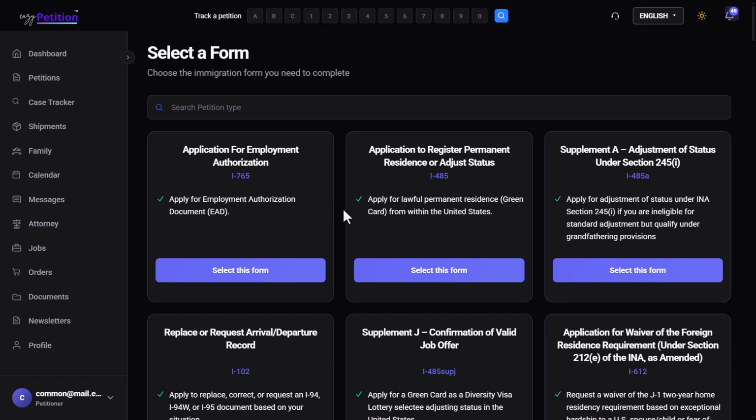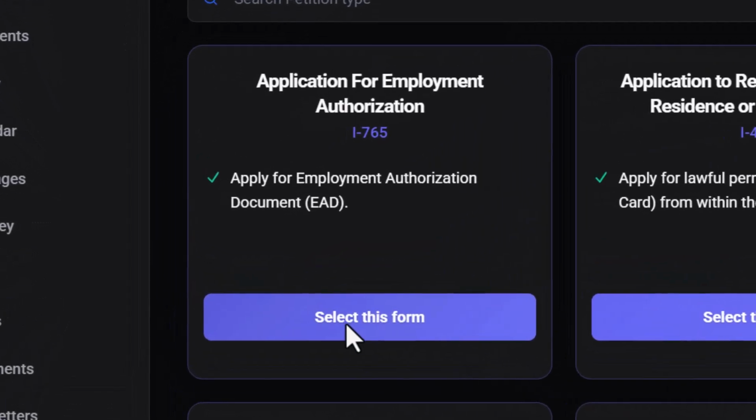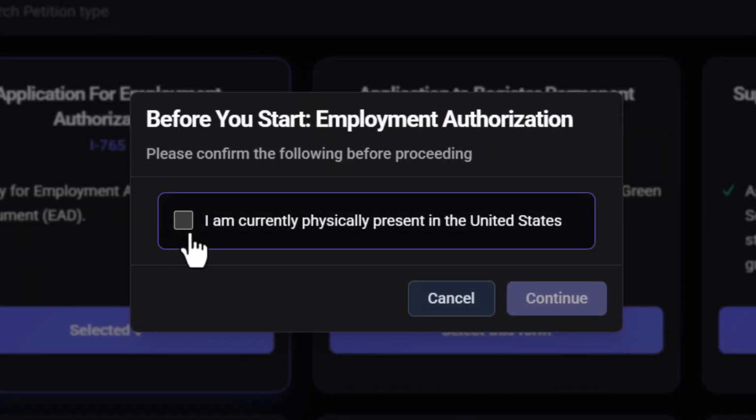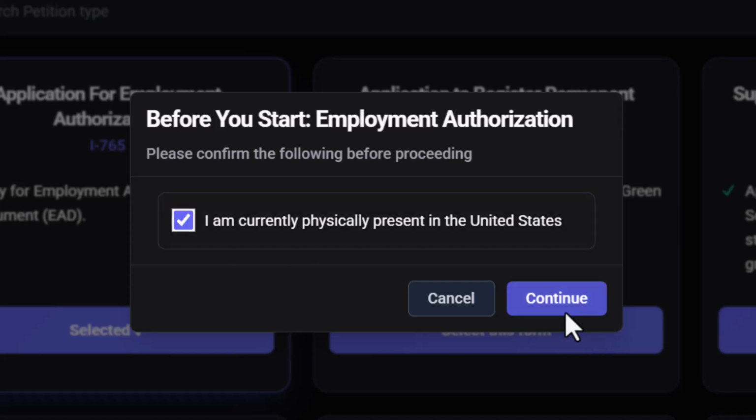Here you will see all the USCIS forms listed. Select I-765 by clicking on Select this form, and here you will see some preconditions that need to be completed before filing Form I-765. These are: I am currently physically present in the United States. Check this and click on Continue.